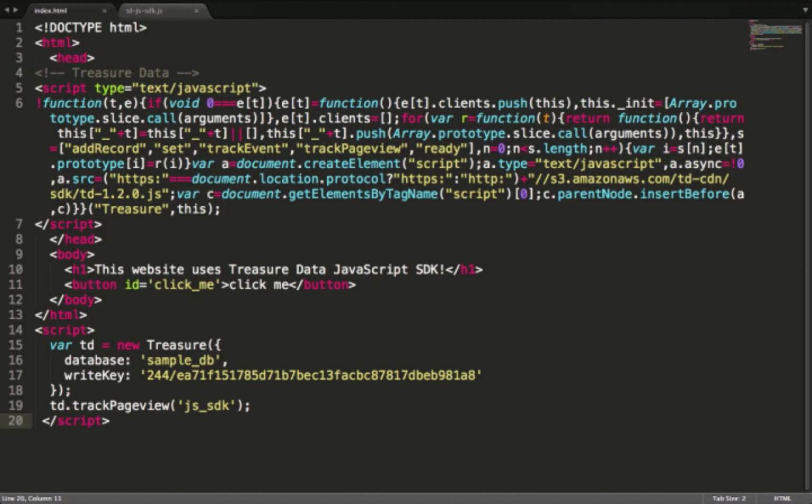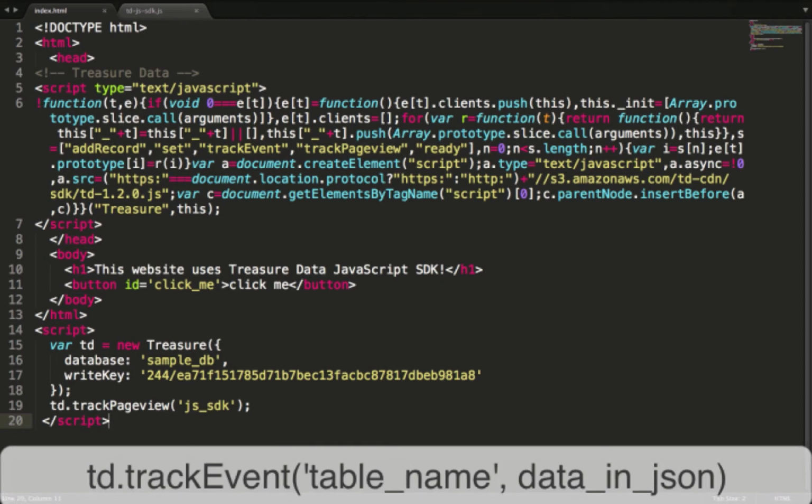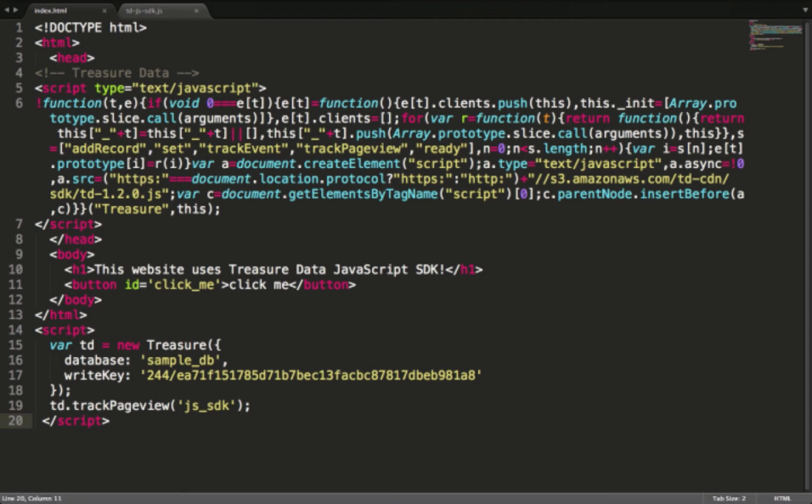Next, let's try to record a click event on the button. Treasure Data's JavaScript SDK has a method called trackEvent, which allows the user to record custom data. Using a little jQuery, we're going to add a listener for a button so that when a button is clicked, an event is sent to Treasure Data.